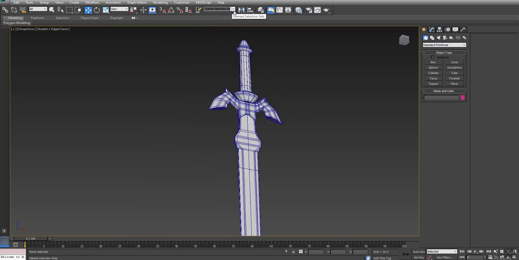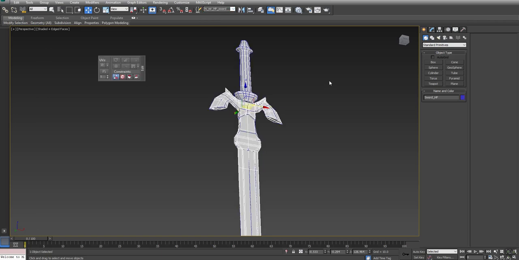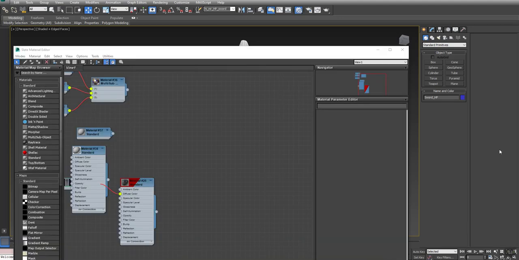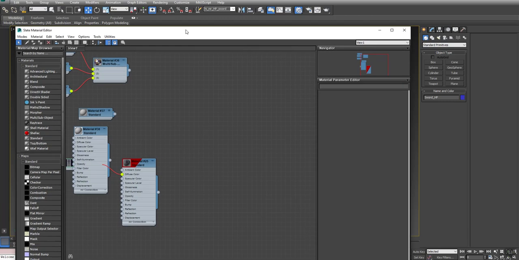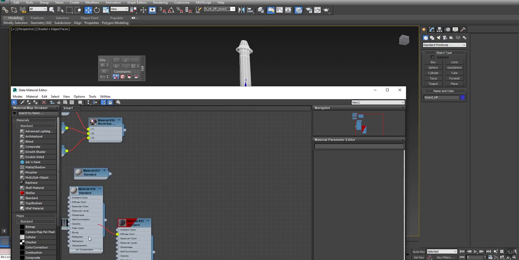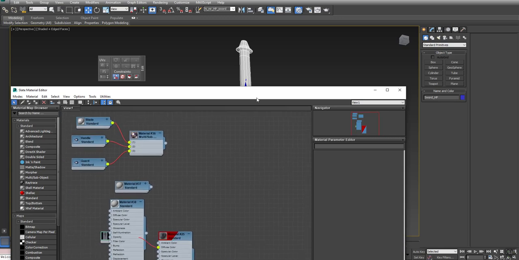Up here, previously I had created named selection sets. I'm going to select my high poly sword, right click and say hide unselected. I'm now going to open up the material editor. To open the material editor, you just hit M on your keyboard, and that should open it up for you.